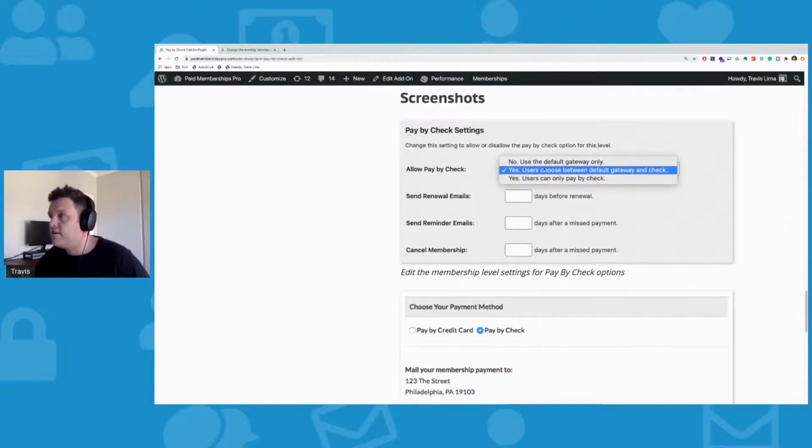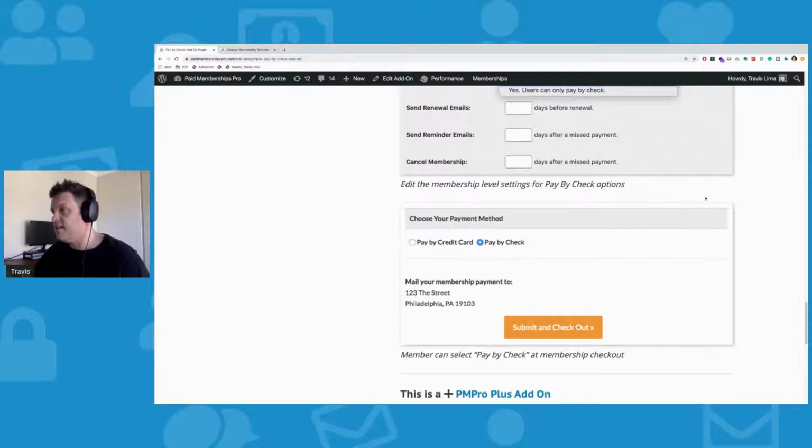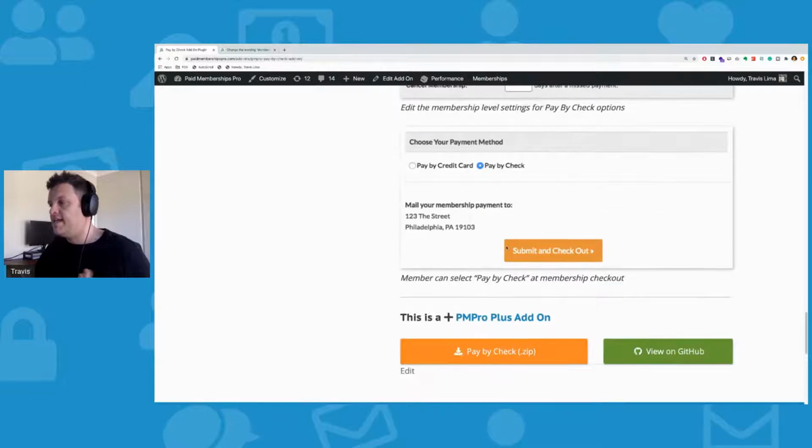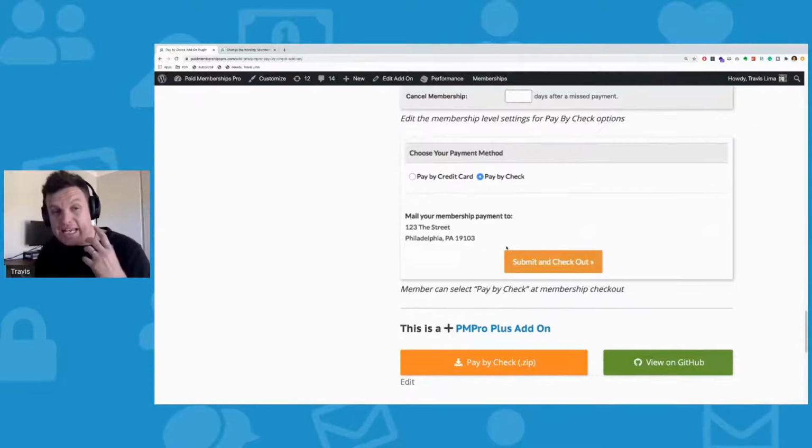And as you can see over here, if you have it as users choose, if you select yes, users choose between default gateway and check, then this is kind of the screenshot of what it would look like. As you can see here, they can pay by credit card. So in this case, we have got Stripe plus the pay by check add-on, and you can see that over there. And so that's pay by check in a nutshell.